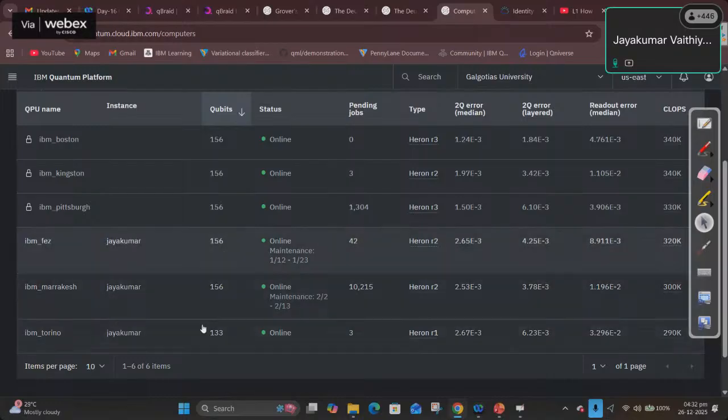Each and every quantum computer has a different purpose. Looking at pending jobs, you need to select the one with the least number of pending jobs. In my case, I selected IBM Torino because the pending jobs are only 3. The more pending jobs there are, the more time it will take.